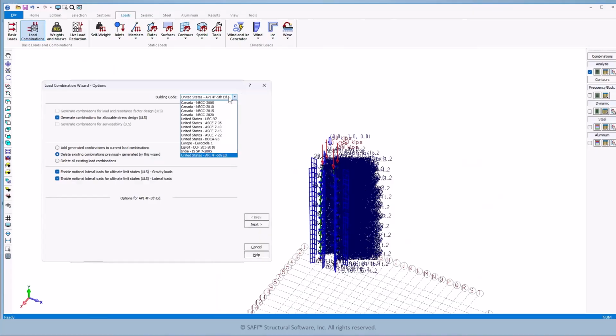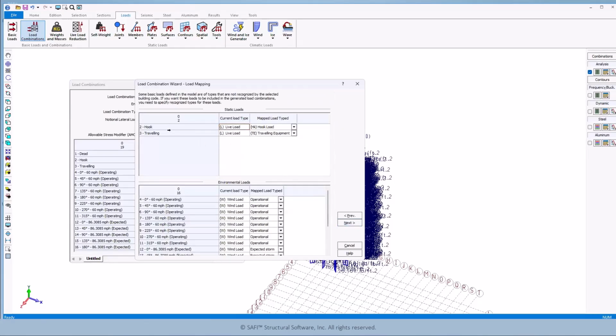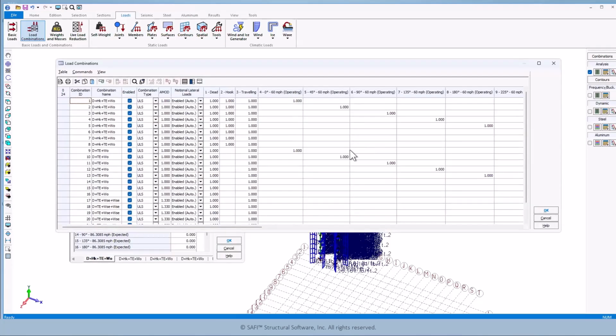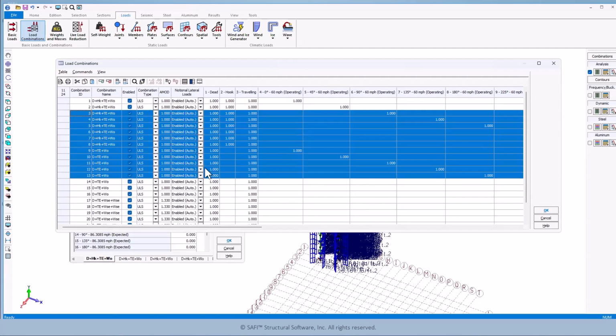PSE includes a load combination wizard that automatically generates all required combinations based on your selected design approach. If the generated combinations don't exactly match your project requirements, you can adjust them directly in the software or paste them in from Excel. Every table in PSE is fully compatible with Excel, so you can copy and paste in both directions, which is a real time saver on complex projects.